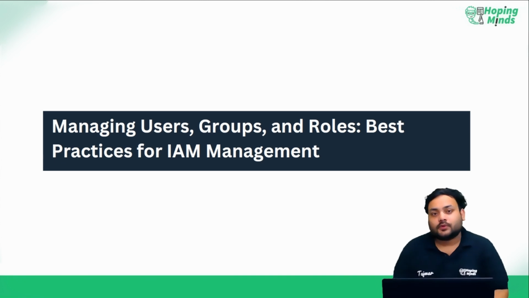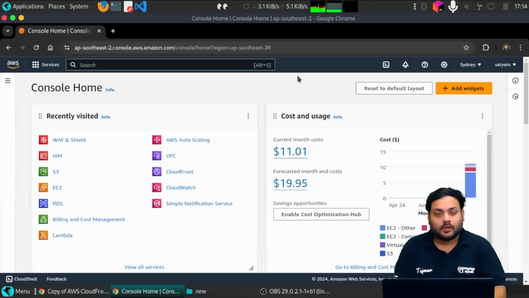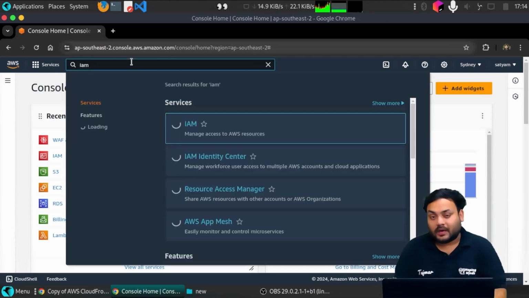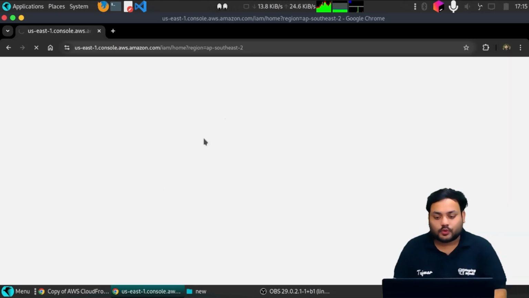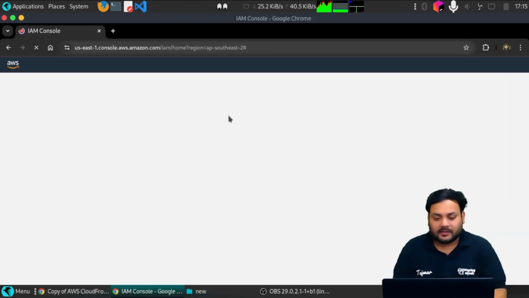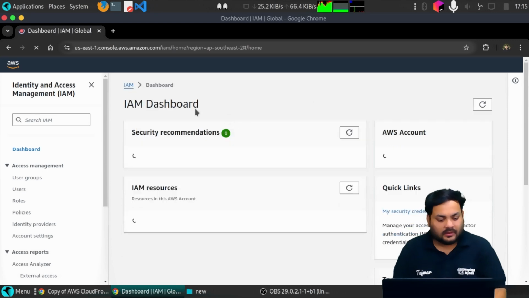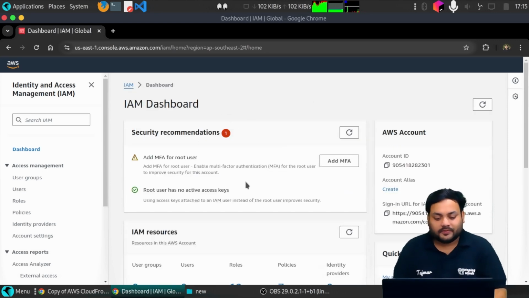We have already understood what a group, a user, a role, and a policy are. Now we are going to learn practically how we can implement all these things. So let me take you to my AWS console. As you can see, I'm in my AWS console and here you have to search for IAM, and when you search, you will get IAM, manage access to AWS resources. Let's open this and we will get this interface.